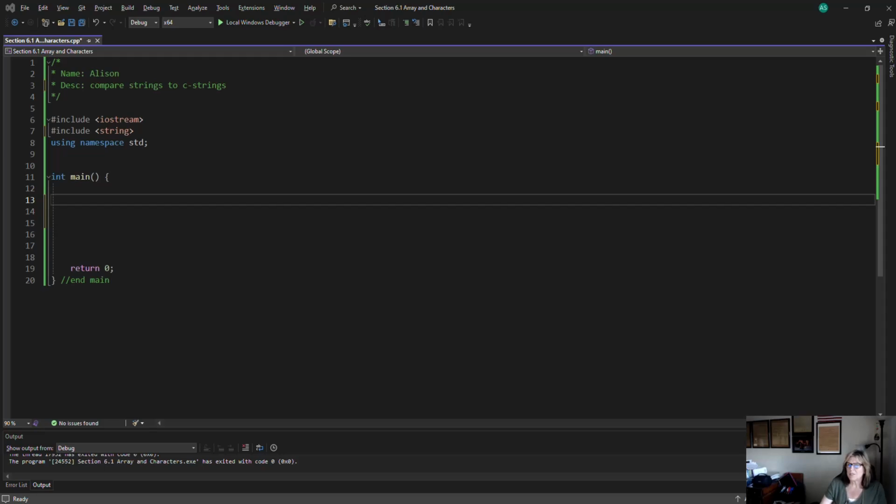So now we're going to see if we can compare strings to C strings in C++. The first thing that we're going to do is declare a couple of strings. We're going to use the string keyword. We'll create the first one, call it string1, and then I am going to initialize it in the quote. So I might say something like "first string", and I'm going to initialize it within the parentheses.